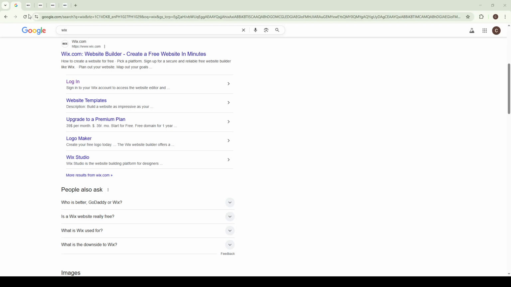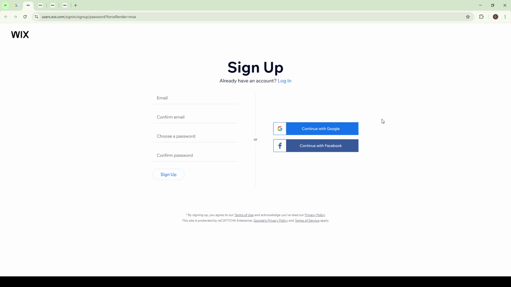This is your first step on the journey to bringing your online presence to life, so take a moment to familiarize yourself with the layout of the page. Ensuring you're on the correct site is crucial, as you'll be sharing some personal details.